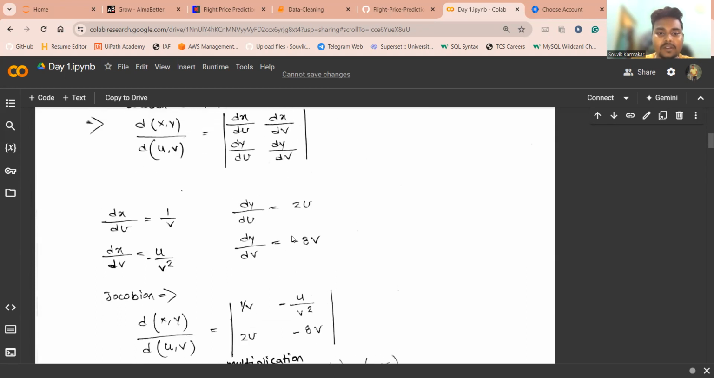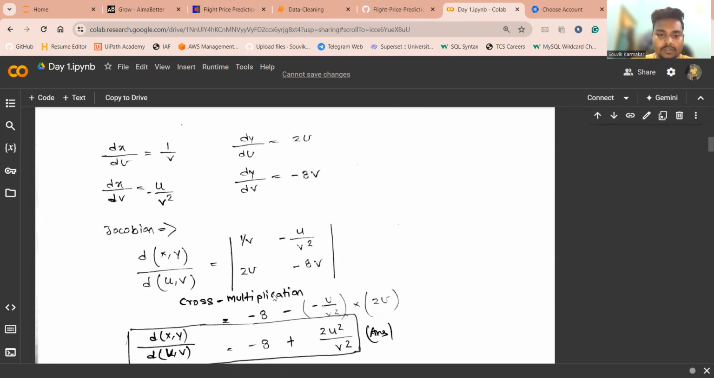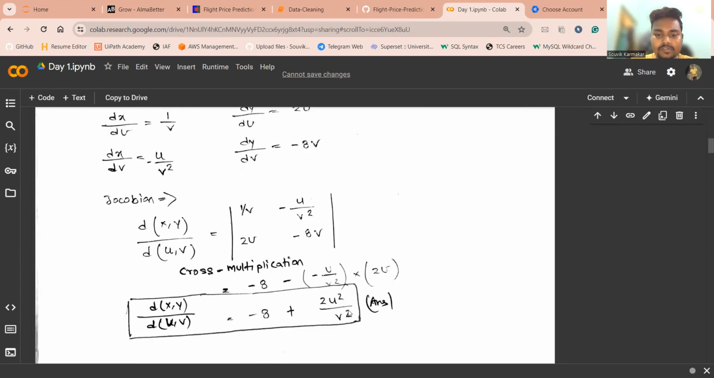Now we simply put all the values we have calculated in matrix form. So this is the final Jacobian matrix. To simplify that, we apply cross multiplication, and the result is coming as minus 8 plus c square v square. So let's jump into the next question.